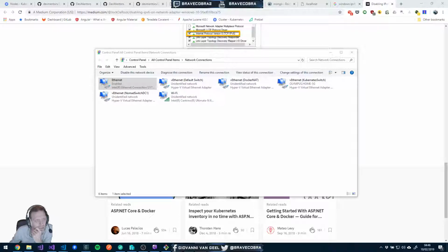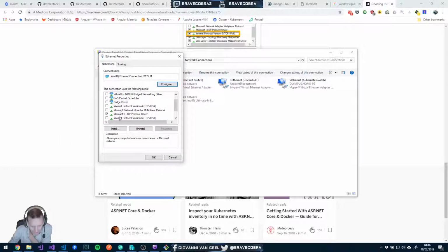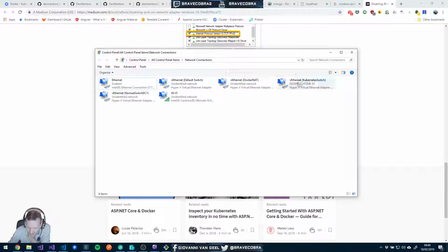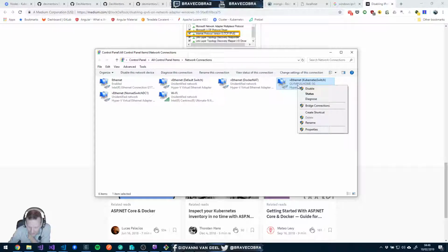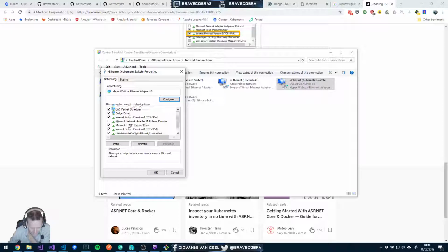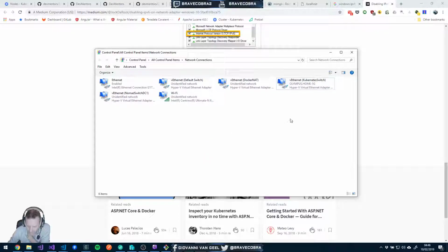Oh, that's even cuter. This network adapter doesn't even have IPv4 ticked in there. This is the whole Hyper-V thing taken over. See, this one is connected to... Wow. Cool.